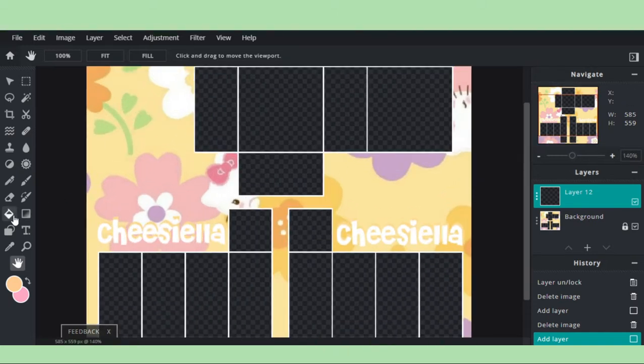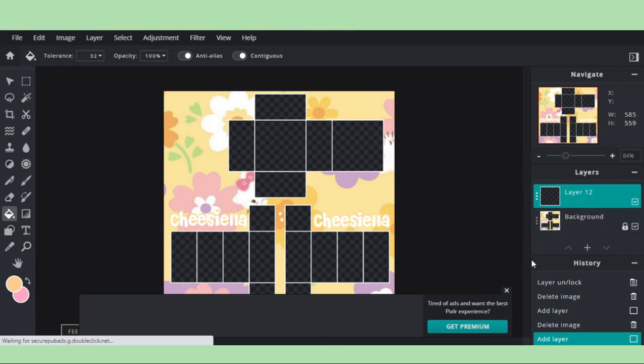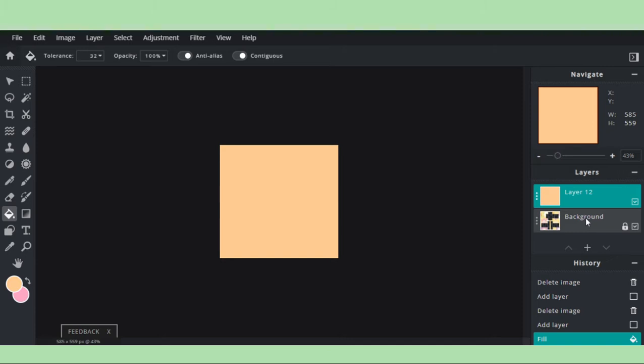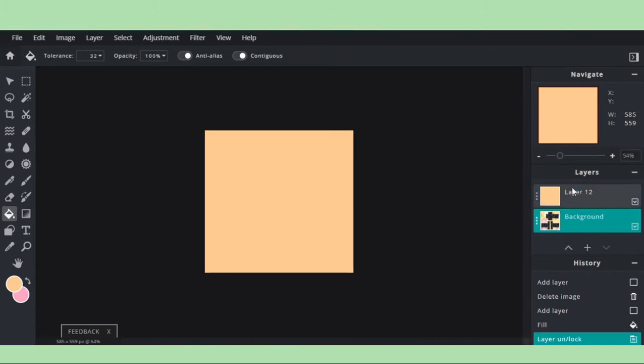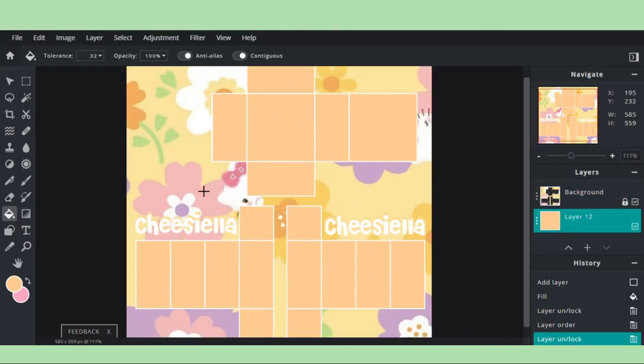Next, you're going to want to press the fill button or the bucket button and make sure that you're on this new layer. And now press anywhere and unlock the background layer, which your template should be on, and put the skin tone layer under the background layer, and now lock your background layer again. So I feel like this would be easier for me to see lines and all that stuff.